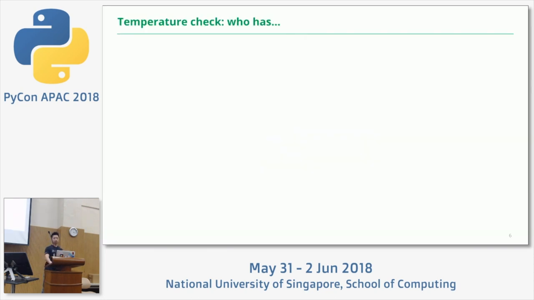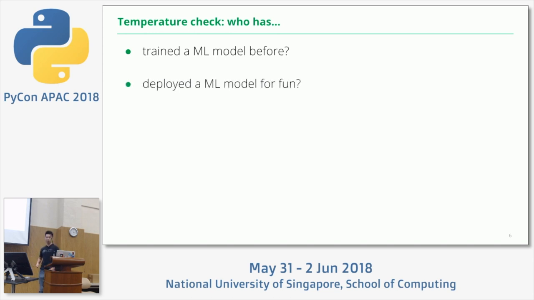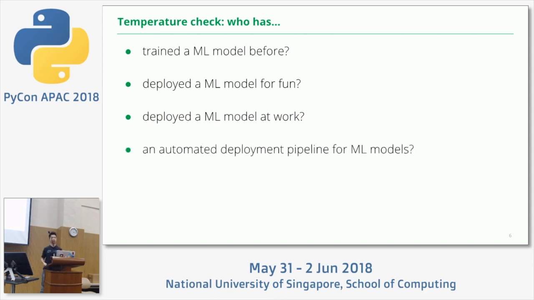And so before I go on, I want to take a quick temperature check with everyone here. Who has trained a machine learning model before? Okay, about half the room, that's awesome. Who has deployed a machine learning model for fun? Okay, about one third, that's awesome. And who has deployed a machine learning model at work? Okay, about one quarter-ish. And who has an automated deployment pipeline for machine learning models? Okay, those three guys, they're awesome. Look for them after the talk. Fu at the back and Catherine Jomini.